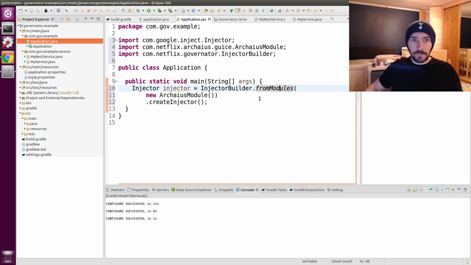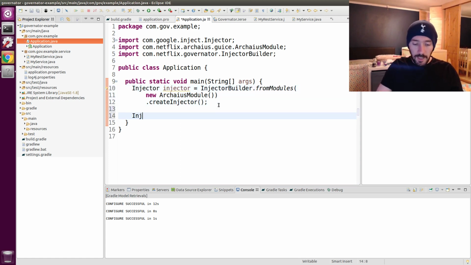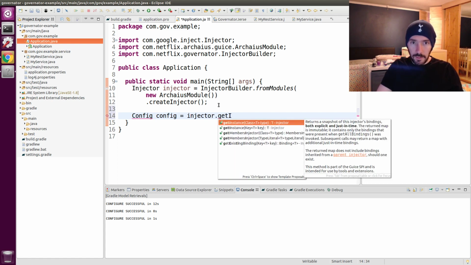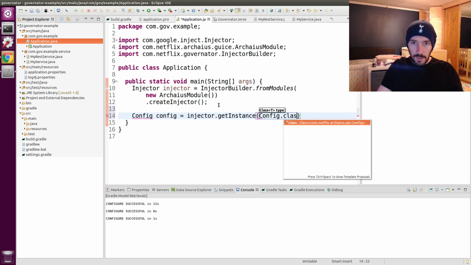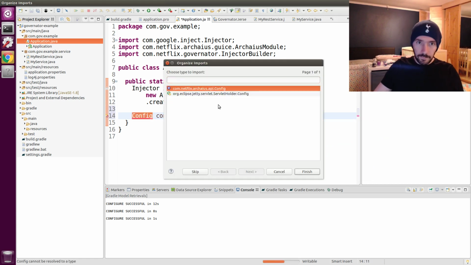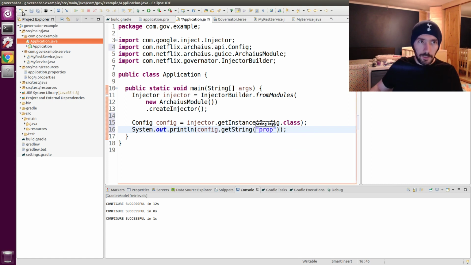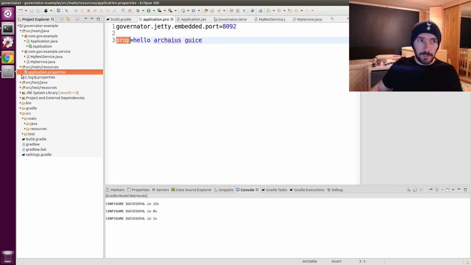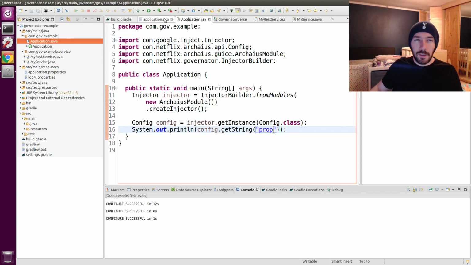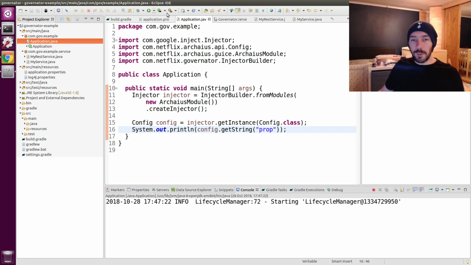Okay, so if I just quickly check that out: injector, get instance, config.class, config.getString. And the string we're going to get is called prop. I've got my application.properties here, and I've got a pre-built prop, hello Archaius juice. So let's just do a quick build of that. This is like our hello world Governator thing.